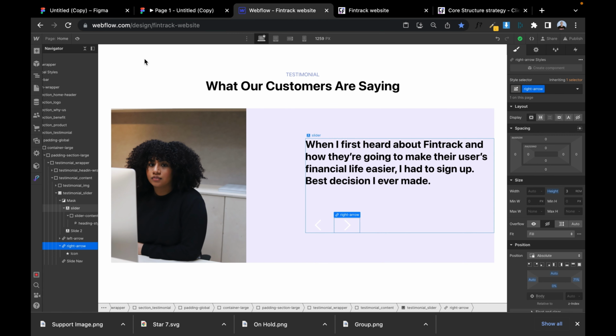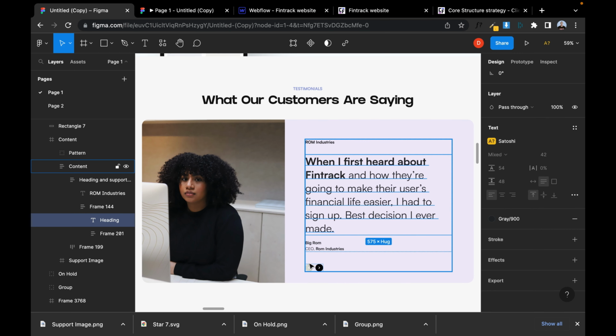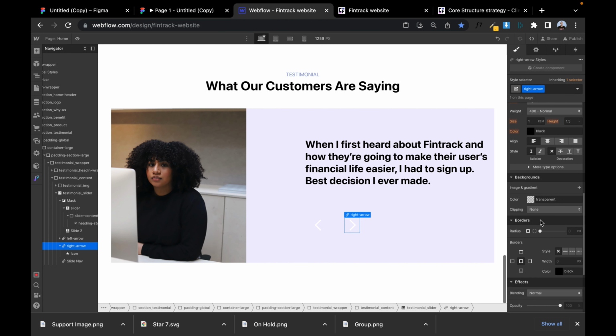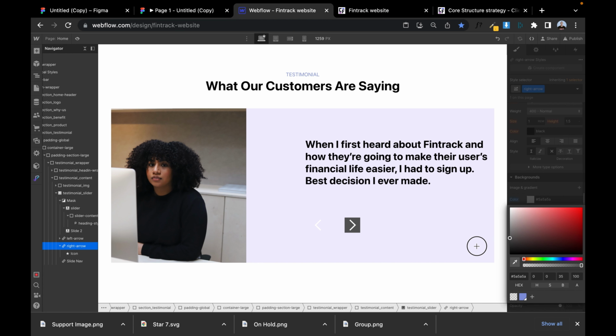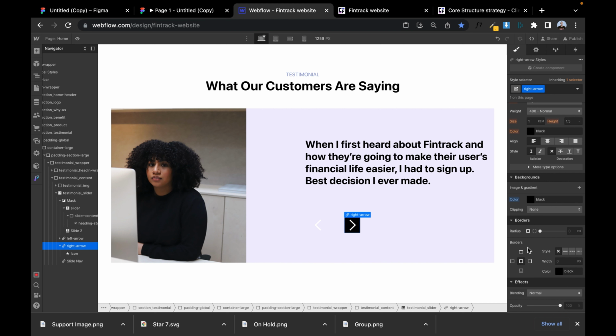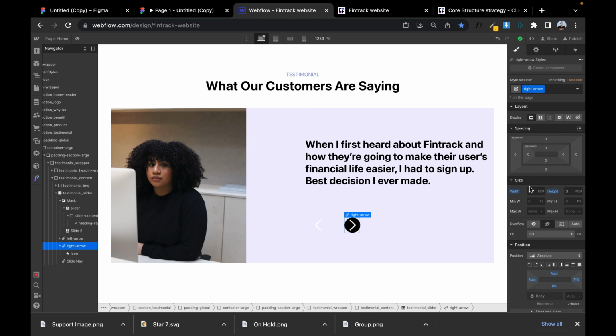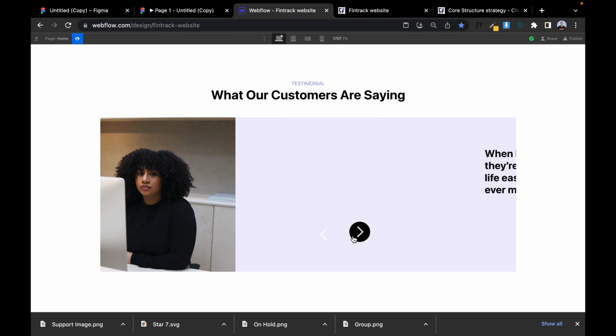Okay, now how do we color this to be black? You can see the right arrow has a width of 3 rem and a height of 3 rem, and the color is black. And the radius is 100%. So that's it. Let's say 4 rem here. Okay, all right. So when you play this, you have this.